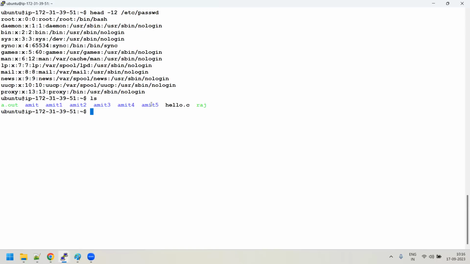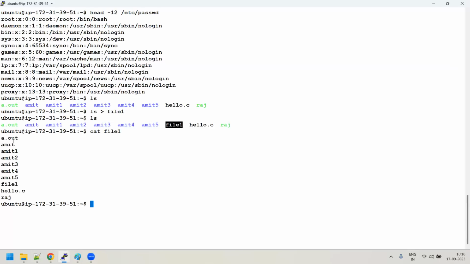But here, I don't want the output on the screen. I want to redirect it to a file. So you can just say ls greater than a file name, I'll use file1. See, the ls output has not come to the screen. It has been redirected to a file named file1. If there is no such file, it will create that file, and the whole output of ls will be written to file1. Now if you do a cat of file1, you will be able to see the ls output.